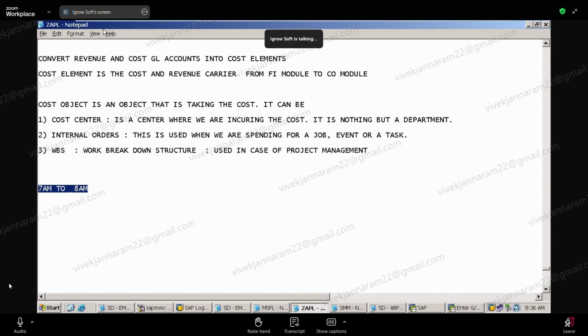And remember today's class: cost element, cost object, cost center. Remember, yes? This subject is a build-on subject, as I said.